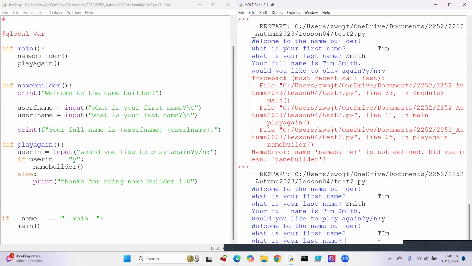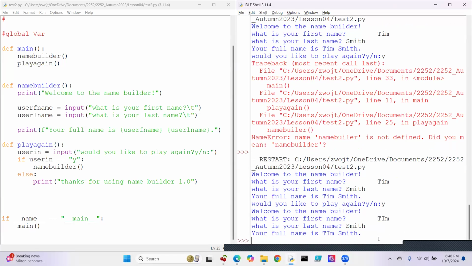So I'll do it again. Tim Smith. That's it. Now you notice when I did it again, after play again, it ran name builder, and then it was over. Now, how can I correct this so that play again runs all the time?